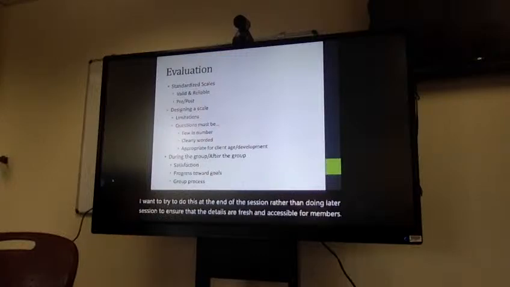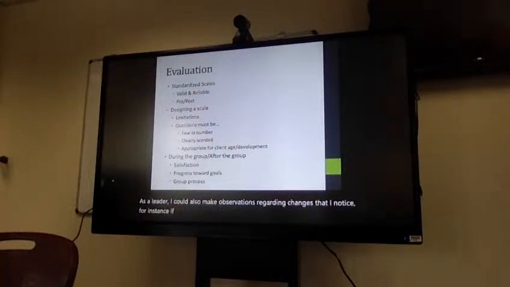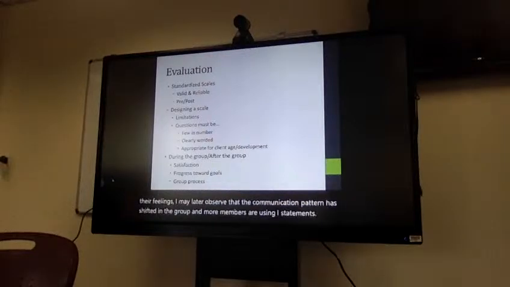As a leader, I could also make observations regarding changes that I notice. For instance, if during a group session I introduce the concept of the group I statements in their communication rather than you in expressing their feelings, I may later observe that the communication pattern has shifted in the group and more members are using I statements. This kind of observation should be included in my leader notes.